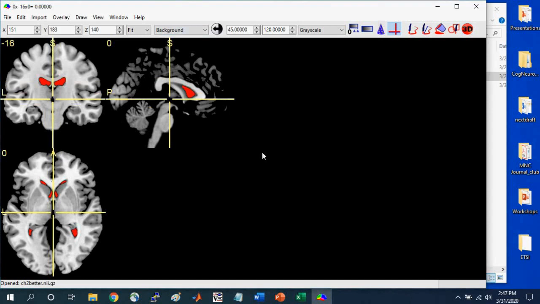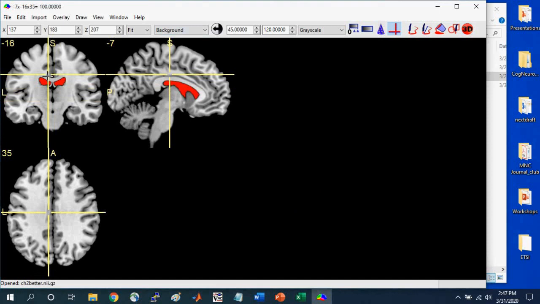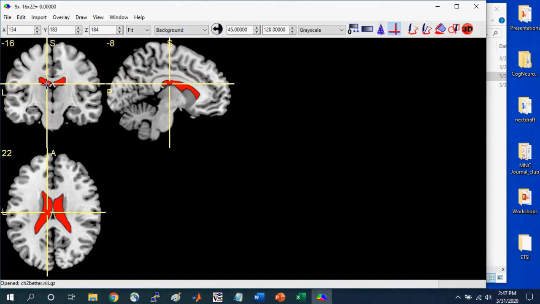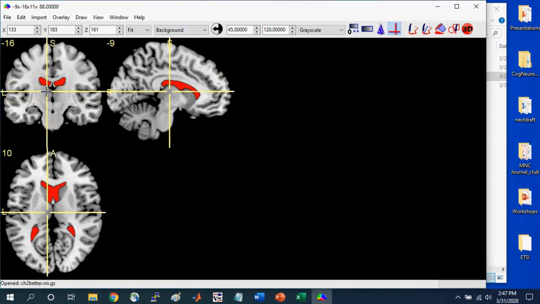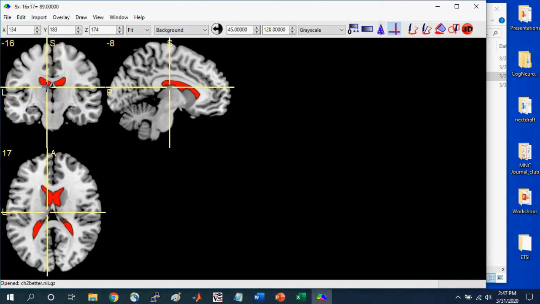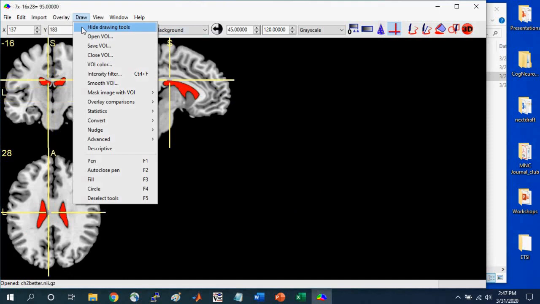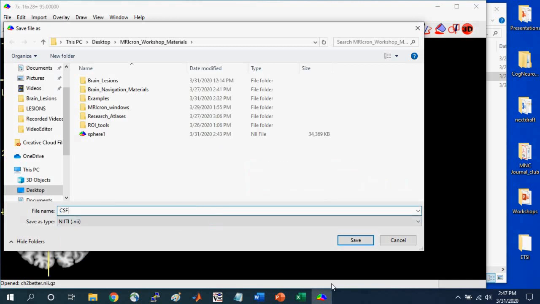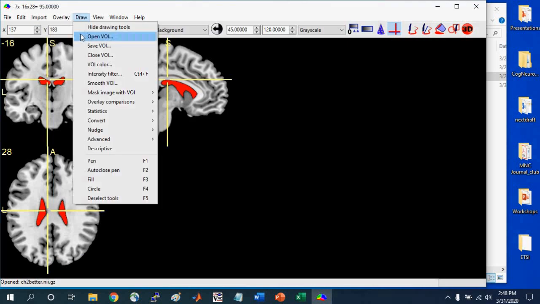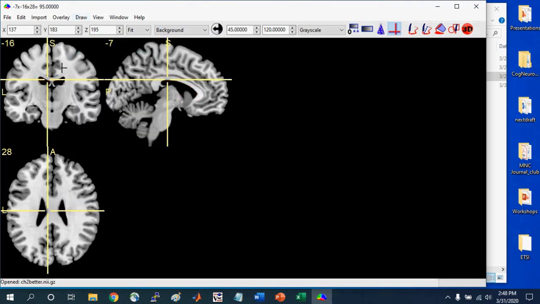And then we click apply, and now we have a nice ventricle mask that you can use for, say, doing a PCA analysis on the time series to identify noise components for statistical analysis. For example, again, we can go to Draw, Save VOI, and we'll change it to the Nifty format, and I'm going to label this CSF. Okay. So we can go to Draw, Close VOI.